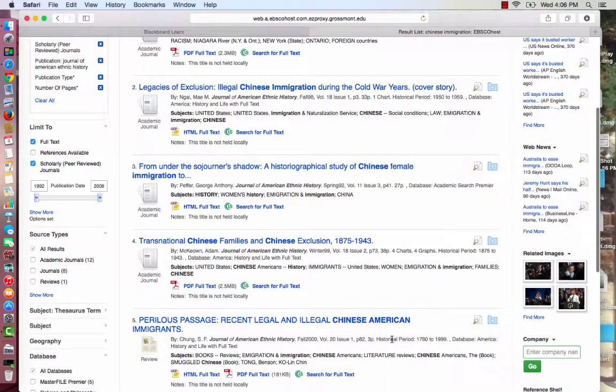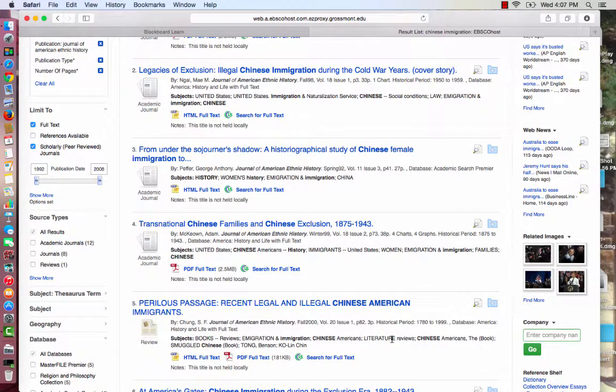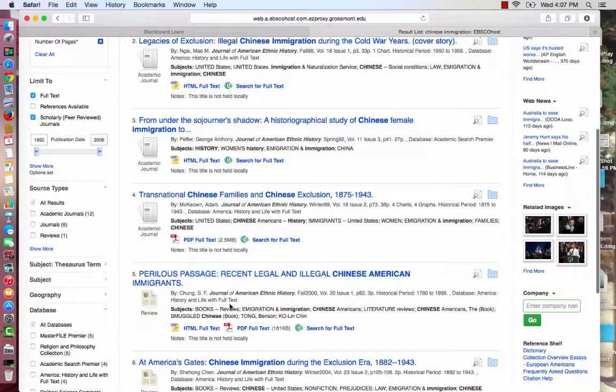Now be aware, pay close attention, because even though we put our parameters in that we want stuff which is 7 pages or more, for some reason on EBSCO, I don't know why this happens, sometimes it'll sneak in an article that is less than what we wanted. So, for example, this book review here by S.F. Chung is only 3 pages, 3p. So obviously you can't do that.